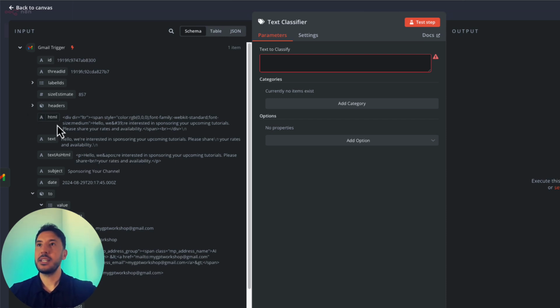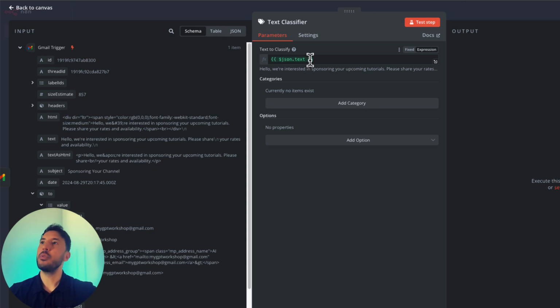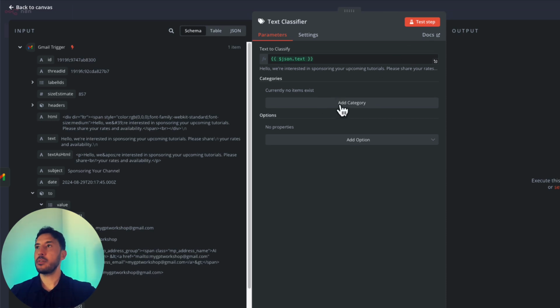Okay, so from the schema, we're going to come down and grab our text right here. Minimize the headers and everything else so it's easier for you to locate this. We're going to come down here on text, grab this and just drag it here. This is going to convert it into JSON.text. Again, inside these curly brackets is all the JavaScript code, but we don't have to worry about it because we're just using this schema to drag and drop. That's it.